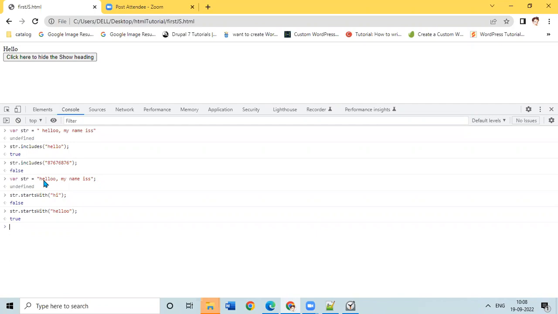So what are the parameters? The search value, and if you want to search from a position, you can also give that with a comma and whatever position you want to search from.